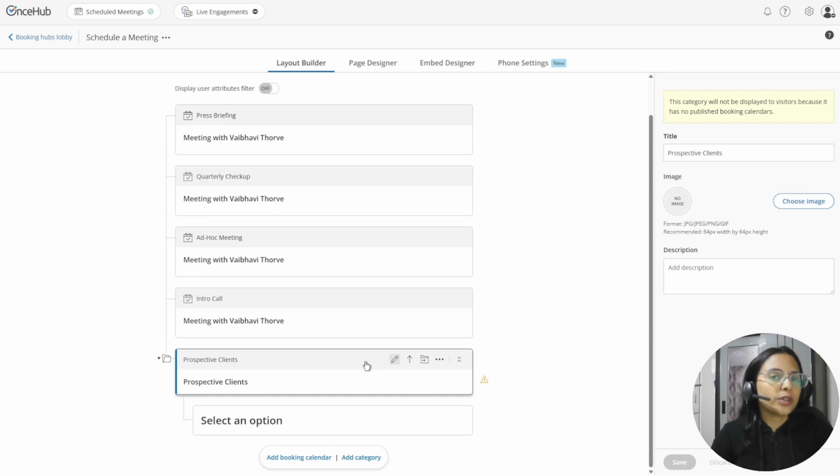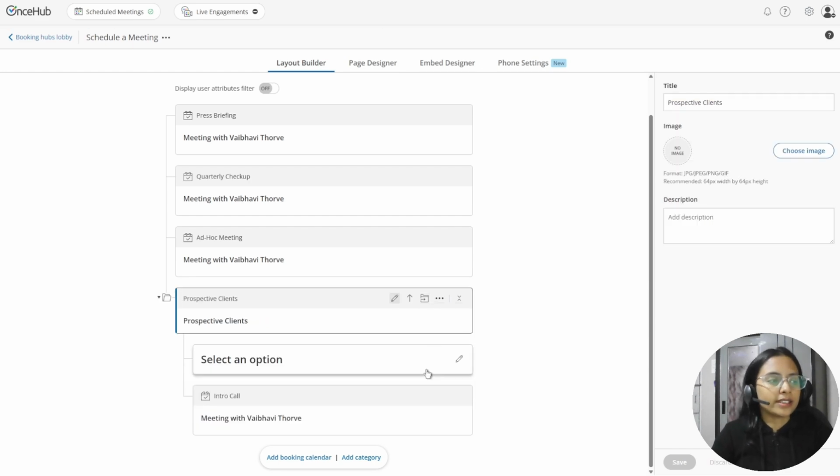Now to add a booking calendar into the prospective clients category, you can just go to the file icon over here and click on it and click on prospective clients, that is the category, and that booking calendar will be moved inside this category. Now using the category option, you can create a number of categories and list your booking calendars under it to make it easy for your guests to find the relevant services they are looking for and book a meeting with you.